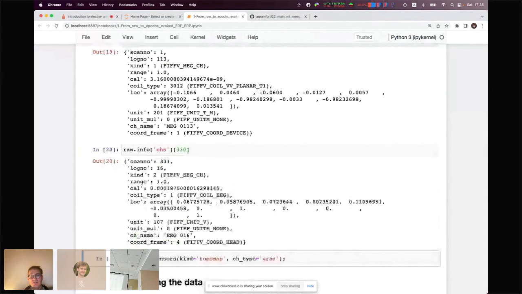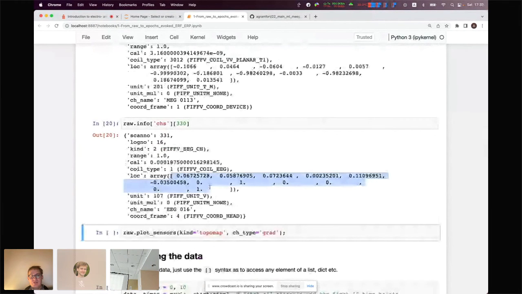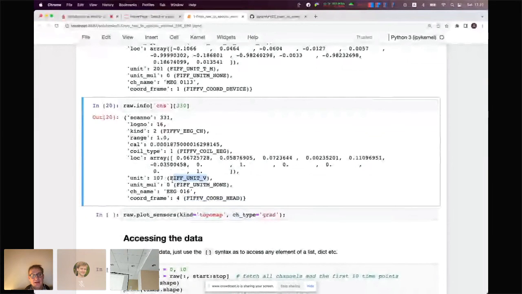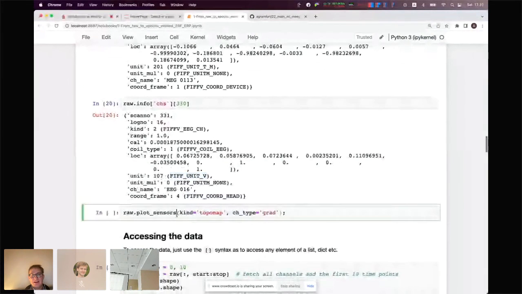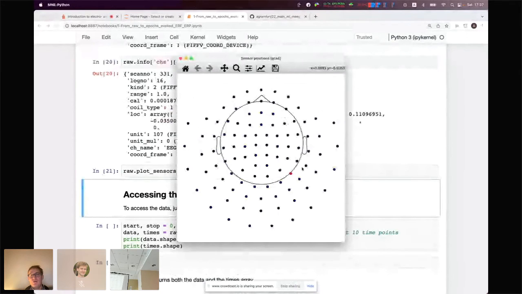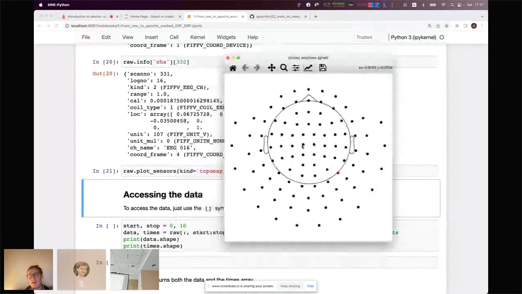This is the location of the EEG, and now this time the channel is expressed in a different coordinate system, which is the head coordinate system. And you see that the data is now stored in volts. Okay. So since we have all this metadata of the channels, we can just do things like plot sensors, and it will plot a 2D map where it shows you the location of the gradiometers, and you see that we have one red dot. This is one gradiometer which has a problem.